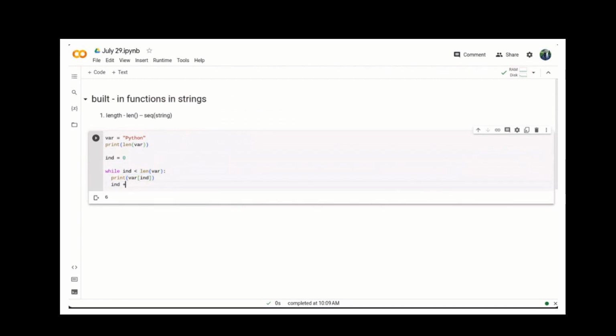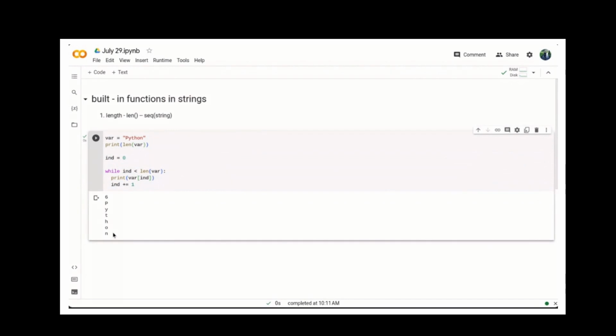Int plus equal to 1. Now this will print all the values on a new line each, Python. That is how we use it.